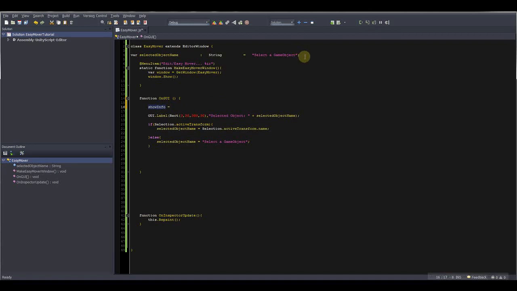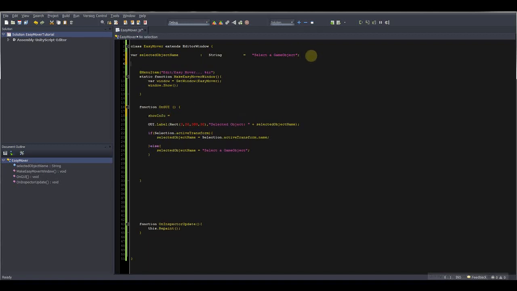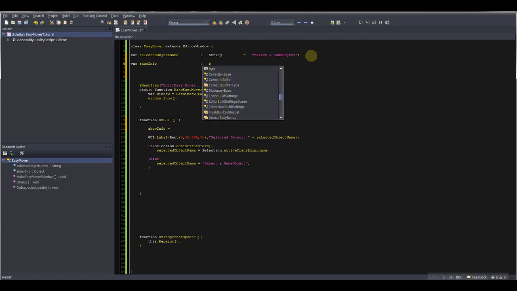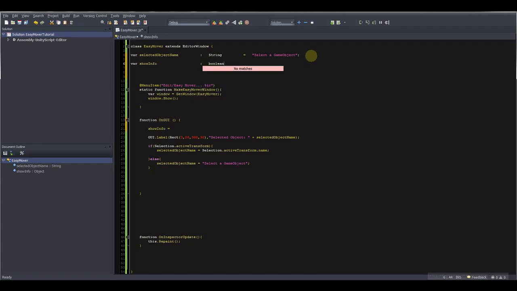So we'll come up here, and again, you can reorganize your variables however you want. I'm just going to give it a little space, throw show info in there, and tab that on over. Like I said before, this is a boolean, if I can spell correctly. And for now, we're going to have this equal to false. Now the reason is that we don't want it to just start showing the boxes by default, right? So show info is our boolean, and what we're going to go ahead and do is start the GUI.